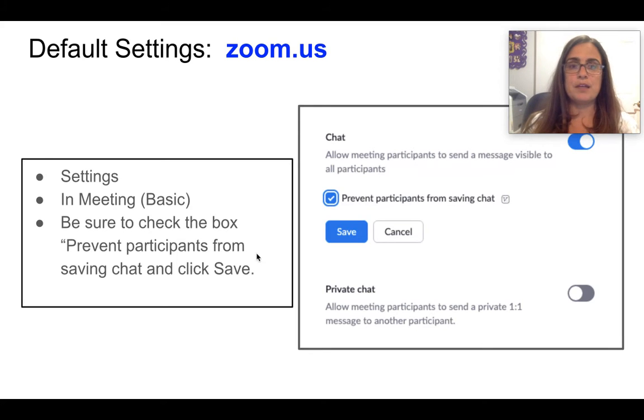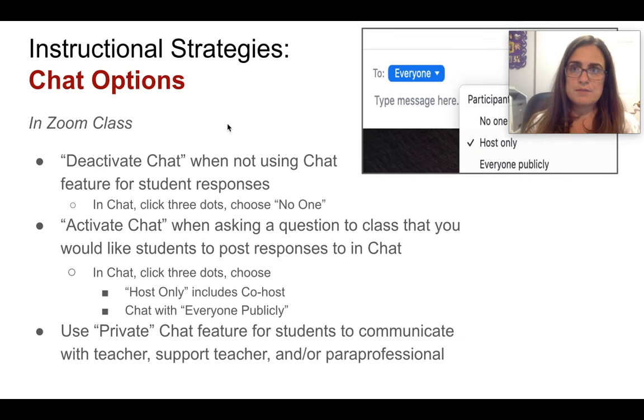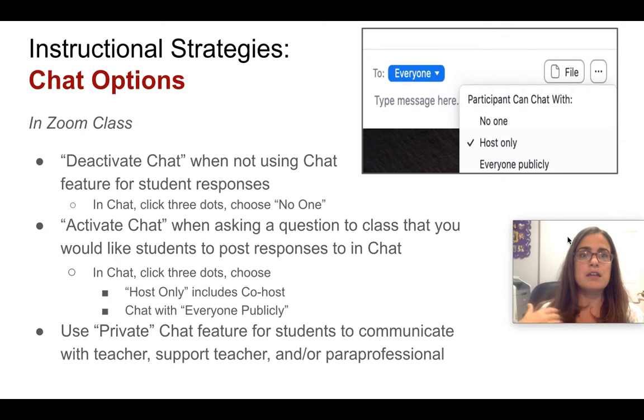The next aspect that I want to share with you is that while you're instructing and while you're in a Zoom call, you can adjust the settings in real time. So if you want to deactivate the chat, what you'll need to do is open up the chat box, and at the very bottom, you'll see in the right-hand corner the three dots, which indicates that there's more, right? And now that we are licensed users, you can decide to deactivate the chat by checking next to no one. When you do that, the chat box goes away for the participants.